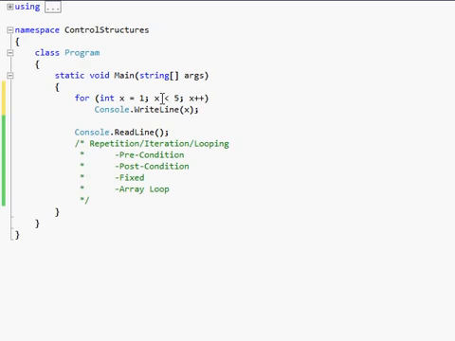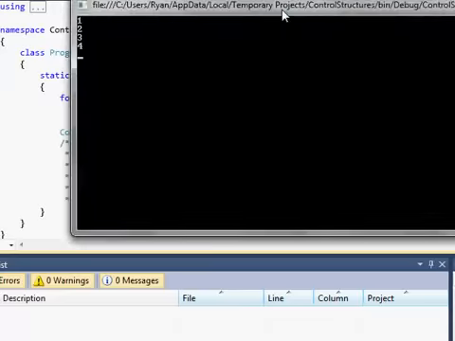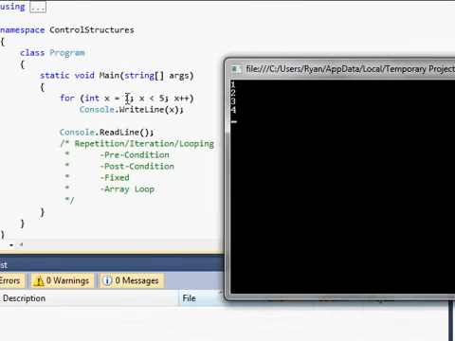Now 5 is not less than 5, so let's skip out and do this console.ReadLine here. Let's see what happens when I compile this, and it goes 1, 2, 3, 4, because it starts with 1 and ends with 4.